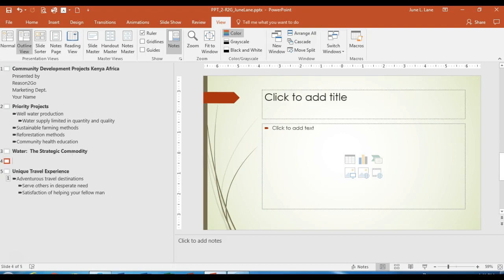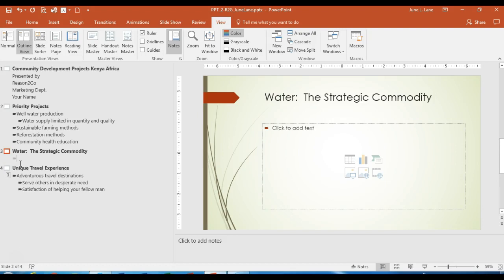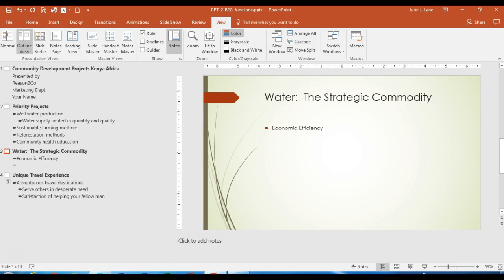I'm going to hit the Enter key, and as I hit the Enter key, you notice that it actually will give me a new slide, but that's not what I want. I actually want to have a bullet on the previous slide, so I can simply hit the Tab key on my keyboard, and that brings me back to the previous slide. So now I'm ready to enter in some bullets. The first bullet is going to be economic efficiency. Social fairness is the next bullet. Sustainability. And the final bullet is population demands.